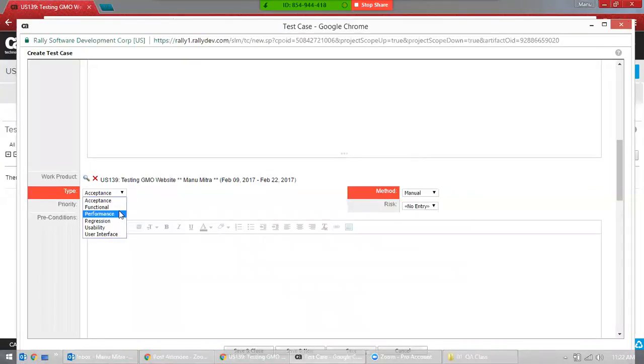So here we'll stick to functional testing. There are so many, as I told you: acceptance, performance, regression, usability. Method: there are two, manual and automated. We'll stick to manual. Priority, I'll go with important. Risk, medium.